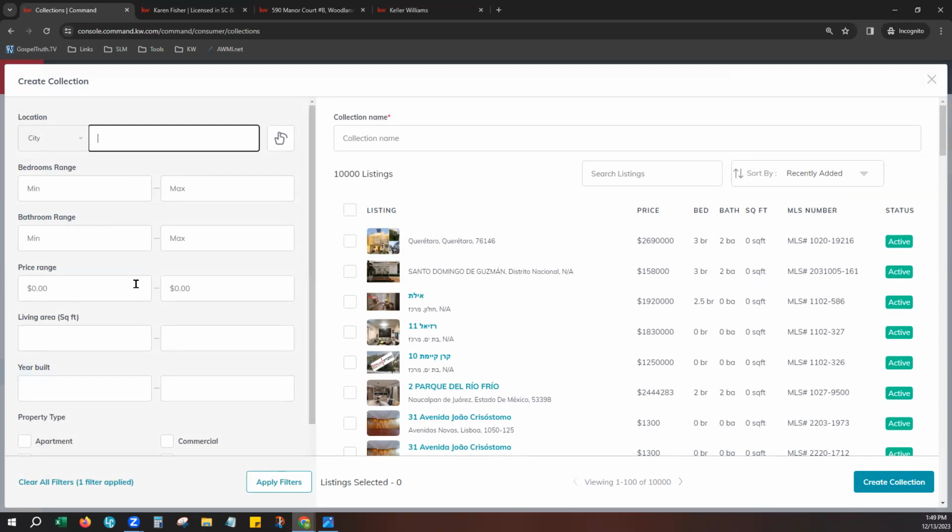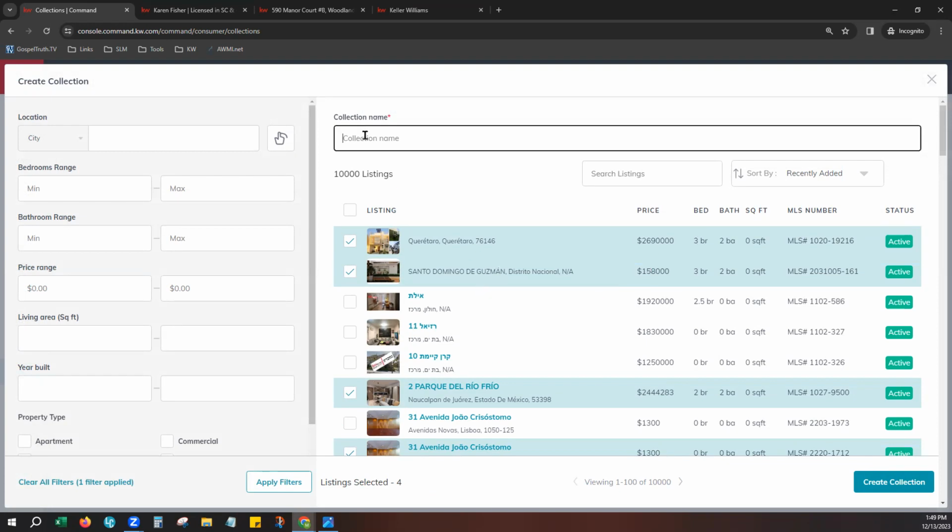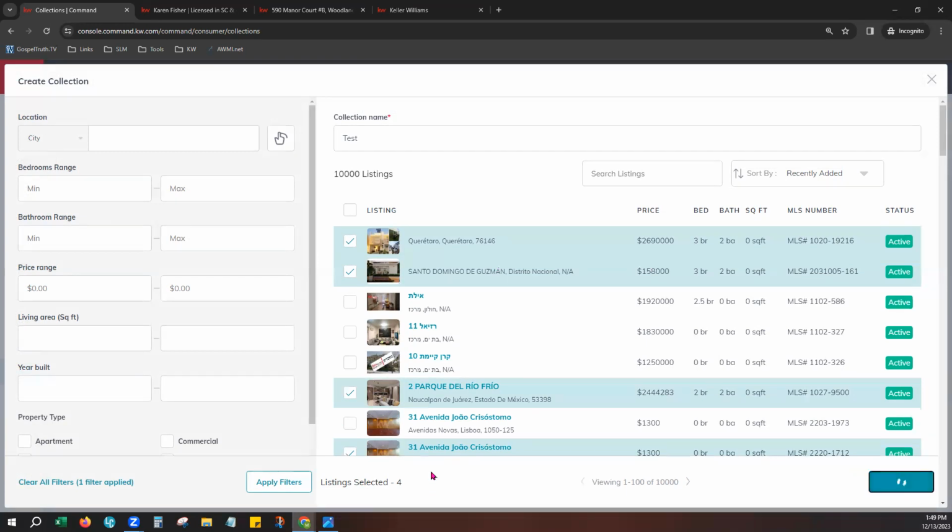So you can come in here, put in what you're looking for, and then all the listings will populate over here to the right once you apply those filters, and you can just hand pick which listings you actually want to include in this collection that you think are the best deals, or whatever kind of collection you're looking for. Maybe you're looking for a first-time home buyer or something like that. You can come in here, create the selection, name your collection, and then hit create.